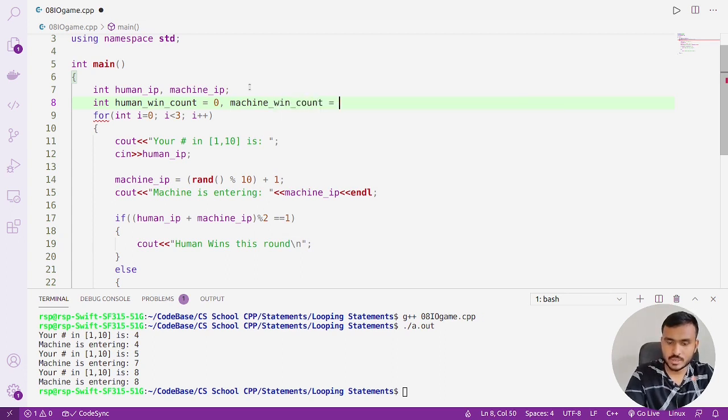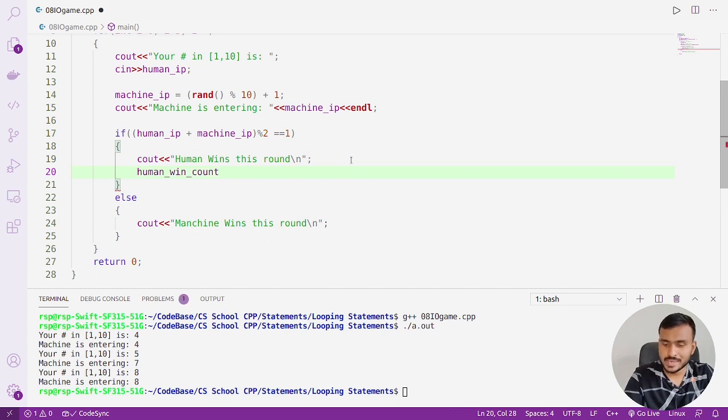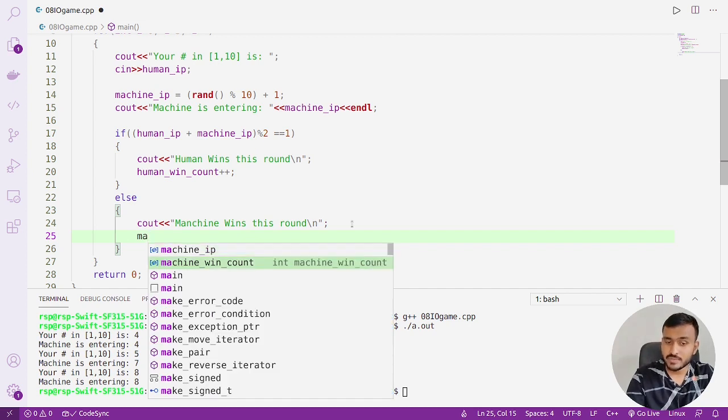This will be 0 as well initially. Okay, now it's very simple. Whenever the human wins a round, we just need to increment the human win counter. Similarly, whenever the machine wins a round, we just need to increment the machine win count.